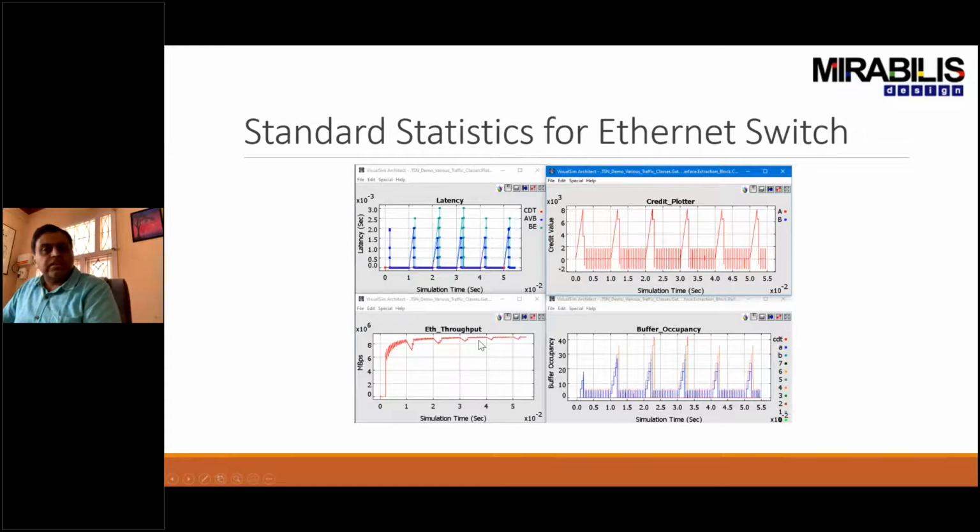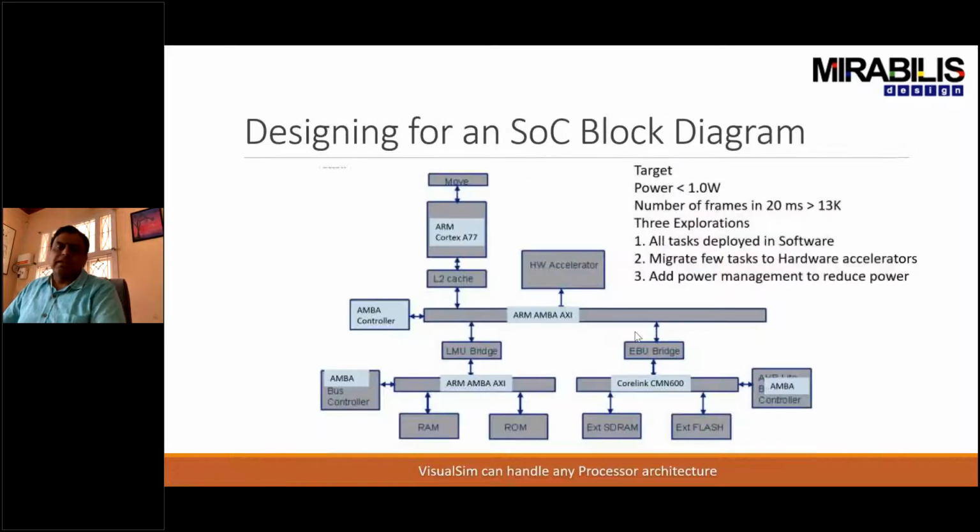Because you can see what the Ethernet throughput is, and of course the buffer occupancy. So you can see for each of the channels, and for A, B, and control data, exactly what the buffer occupancy is for the system. Now, that was on Ethernet controllers.